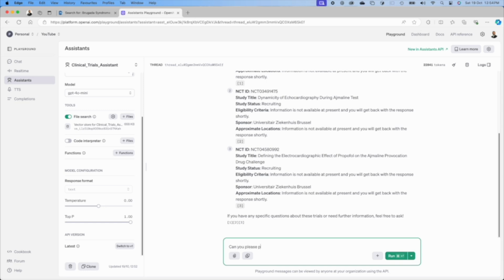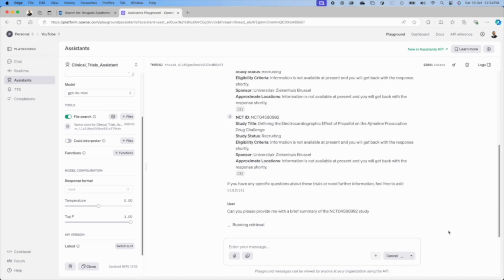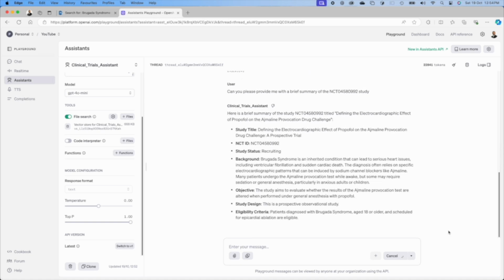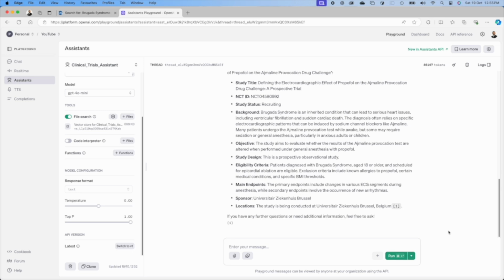So you can see that it has given me a number of studies which are going on in Europe. Okay. Then the next prompt is going to be, can you please provide more information or a brief summary of the trial with a particular NCT ID. I'm just going to copy it from here and paste it in the prompt and run the query again. So you will get the response, which is a little bit more detail about each of the study that you requested. And now clearly this is much more readable than the JSON file that you downloaded.